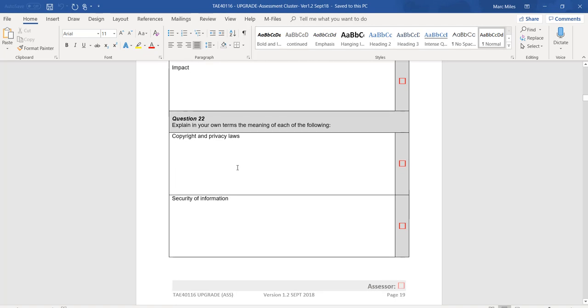Question 22. Explain in your own terms the meaning of each of the following. Copyright and privacy laws, okay? So when you describe this, try to describe it in relation to assessment. So how does copyright and privacy laws impact assessment, okay? Naturally one thing would be making sure that you don't photocopy copious amounts of learning material from a textbook, or it could be another one, could be just stealing another company's assessment, and that would be obviously an infringement on copyright.